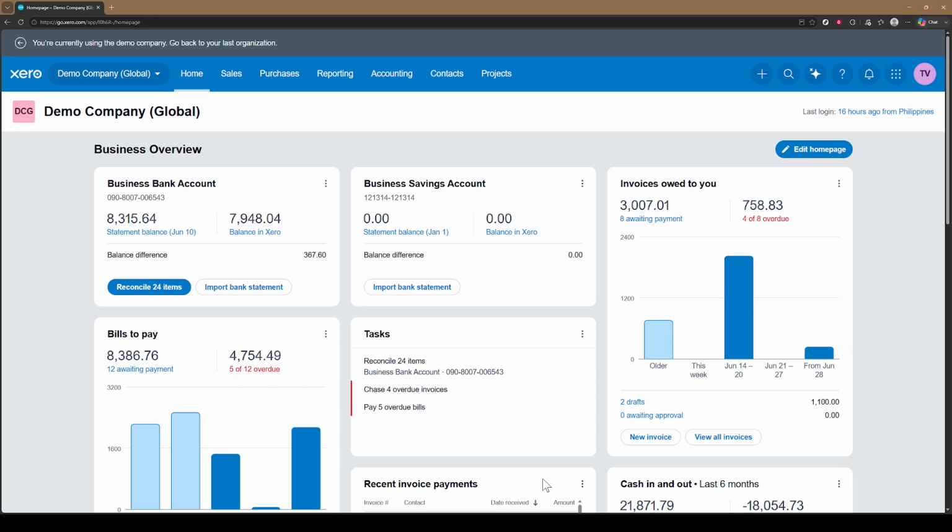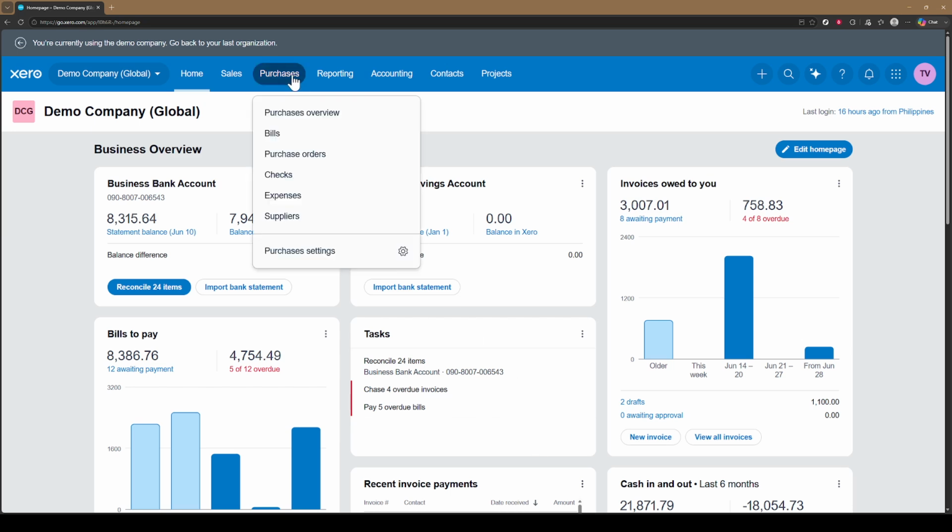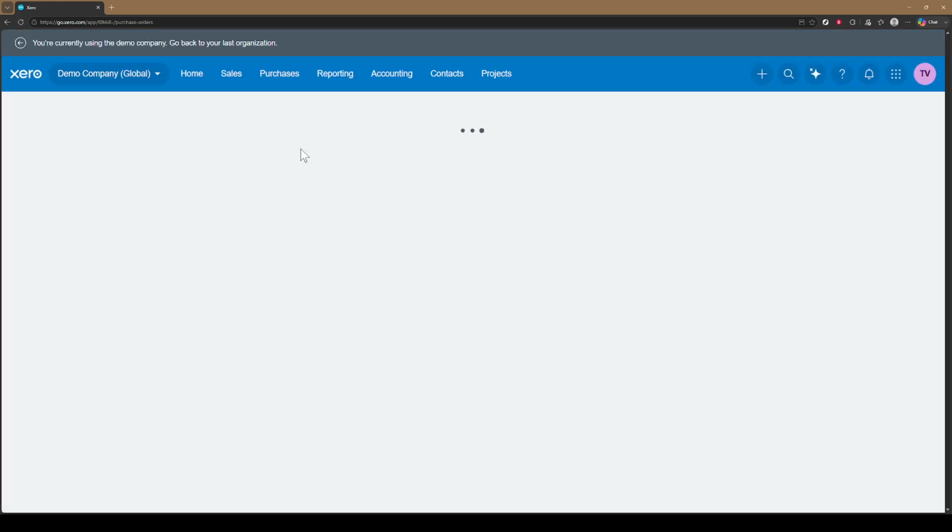Don't worry if your dashboard looks slightly different. Xero often updates its interface to enhance user experience. Once you're logged in, navigate to the top menu. Here you'll find the Purchases tab. Click on it and select Purchase Orders from the drop-down menu. This is your gateway to managing all your purchase orders in Xero.